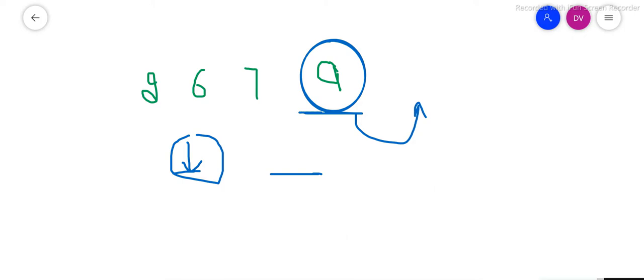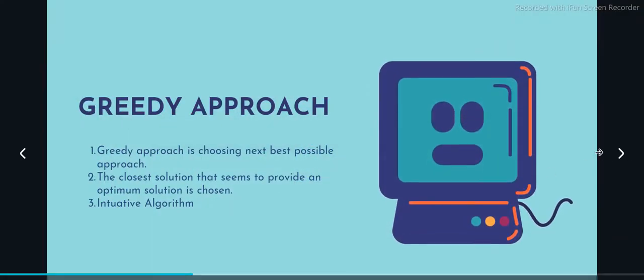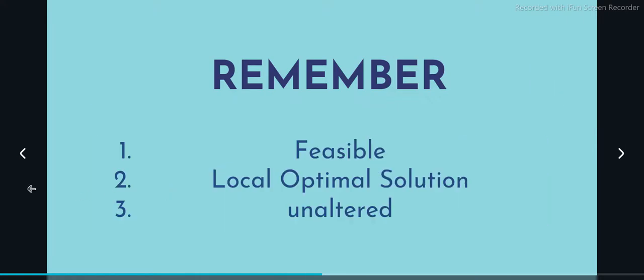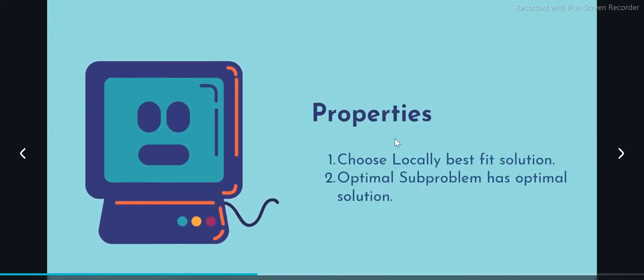Okay, and now let's talk about the properties. We choose the locally best fit solution, and the optimal problem has an optimal solution. As I told you, if you maintain your CGPA of this semester, then the whole BTech CGPA, or whatever course you are doing, will be maintained simultaneously.